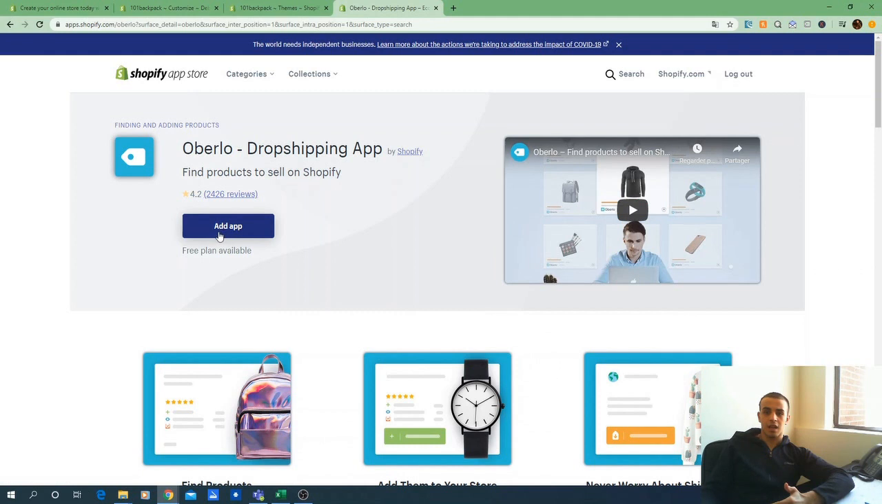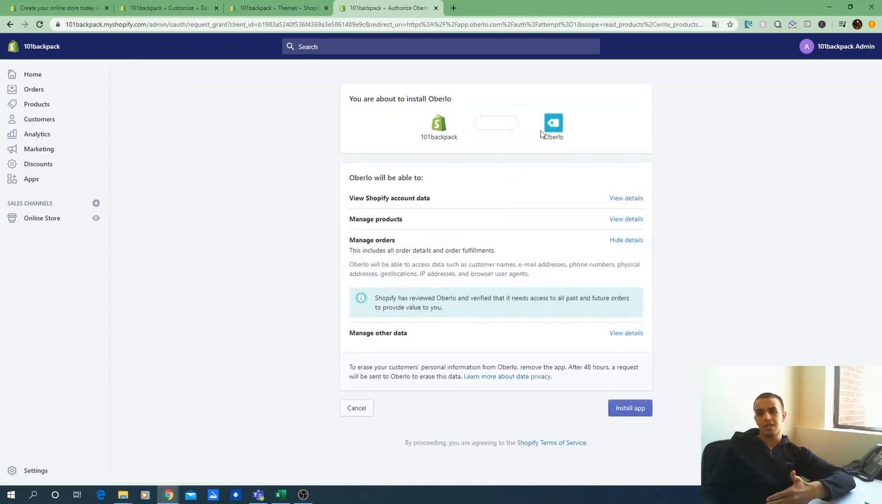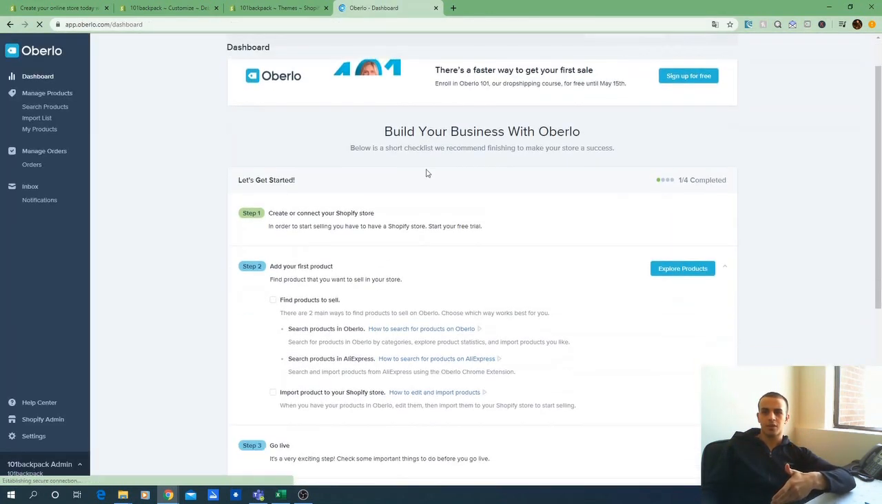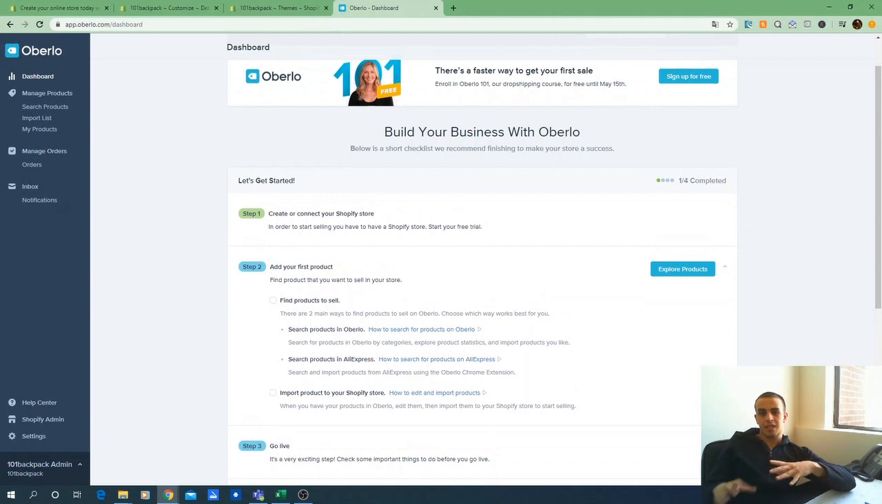and simply click on add app. So as you can see, it's gonna download a little bit. Click on install app and the app will be linked to your store. So it's like an add-on to your store. So as you can see from here, you will have your Oberlo dashboard. And this is what we will work with right now. So as you can see, it's not very complicated until now.